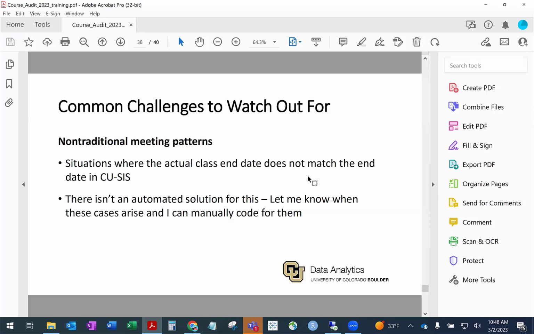Classes with non-traditional meeting patterns. These are classes where the actual end date of a class does not match the end date in CU SYS. We use the CU SYS end date to assign a class to an FCQ window, so if there is a disparity between the CU SYS end date and the actual last day of class, please let me know. There isn't a way for us to tell otherwise, and it's something that needs to be fixed manually.